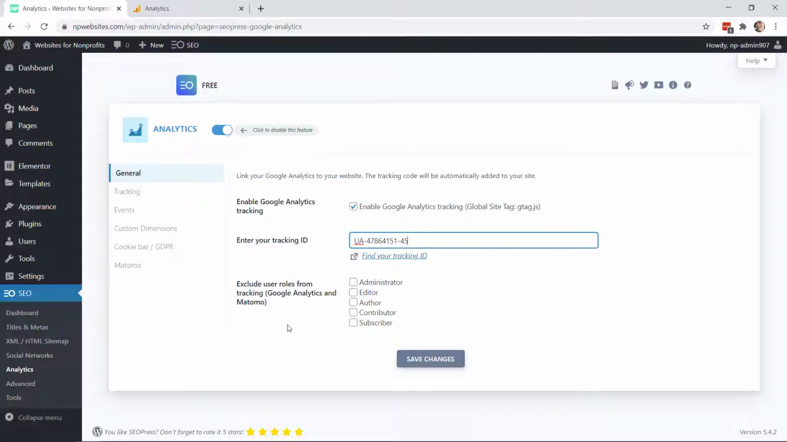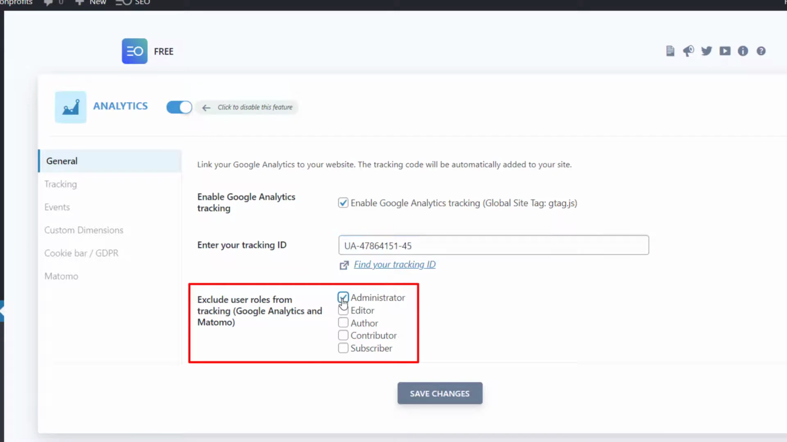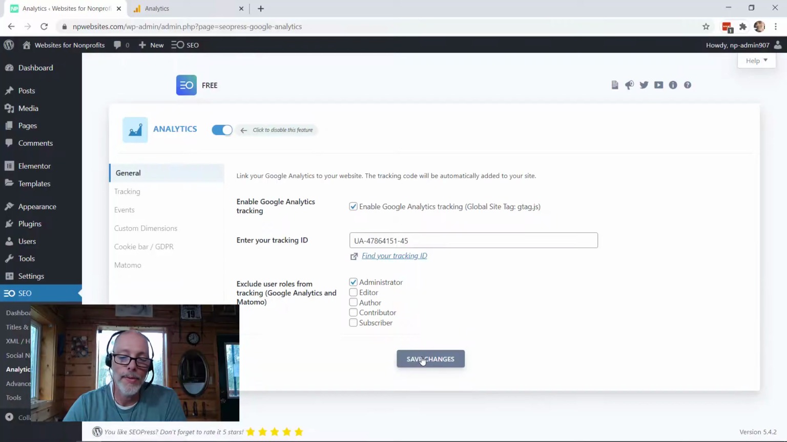Now, before you save changes, you might want to exclude some of the people that visit or use your site. As the admin, you're going to be tracked. And maybe you don't want to be tracked because you spend 20 minutes in there on one page, and that's going to skew your data, right? So you may want to not track the admins who are in there a lot on different pages, maybe your other users as well. But I always make sure the admins are not tracked, and then I save the changes. And now you are connected to Google Analytics.